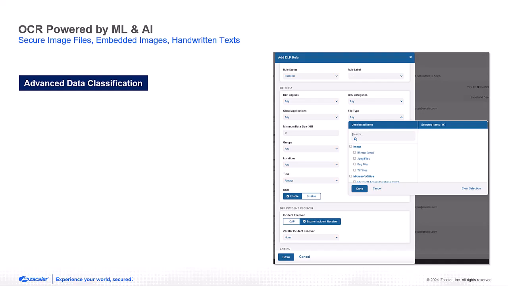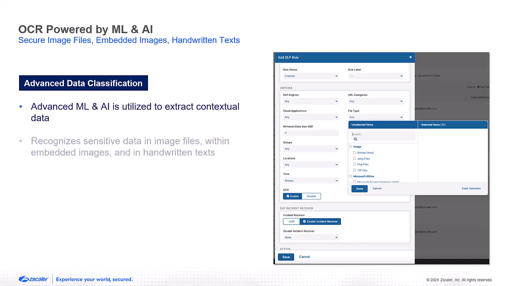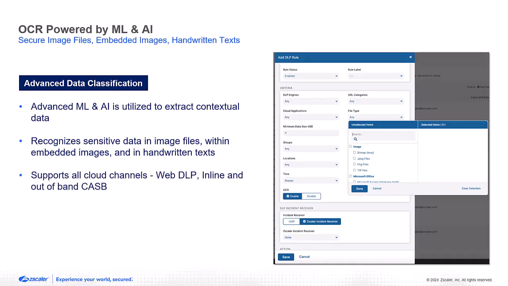Basically, this engine will first try to extract your sensitive data by looking at handwritten text, an image file, or a screenshot, and then it will extract your sensitive data out of that image. And then, based on the DLP policy, it will protect your sensitive data.